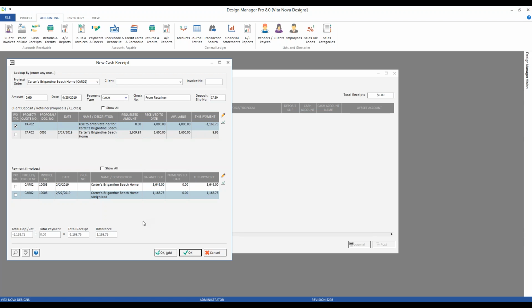Since I'm going to pay the exact amount to an existing invoice, I'm going to go down to our payment on invoices grid. I could just tag it, but I will input another transaction description, just because I like to make a perfect log for myself, where I would say from retainer and click OK. And when I do so, again, Design Manager selects that invoice for us.